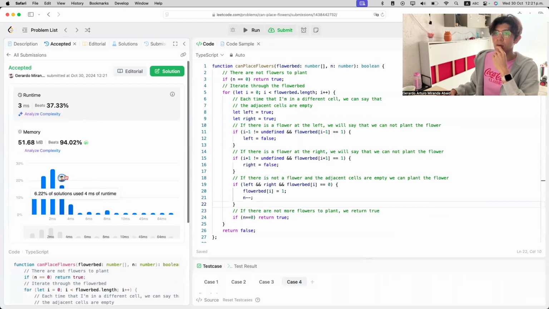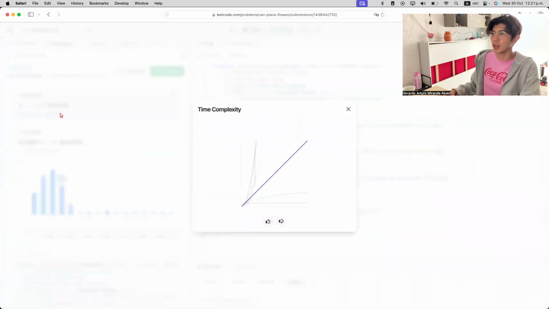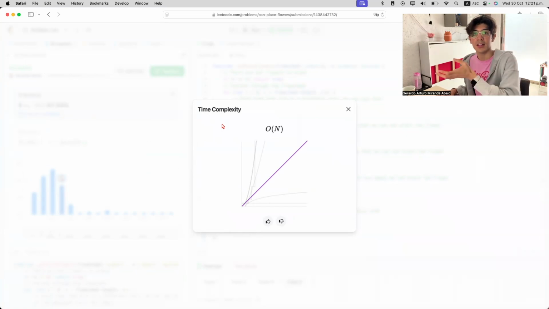Good. So the time complexity for this would be order of n, because the worst case would be that we find a good cell at the end of the flower bed.